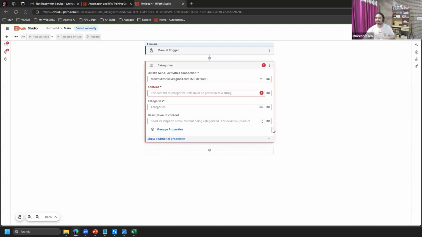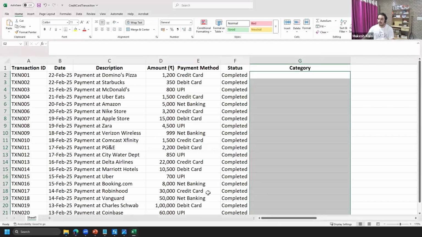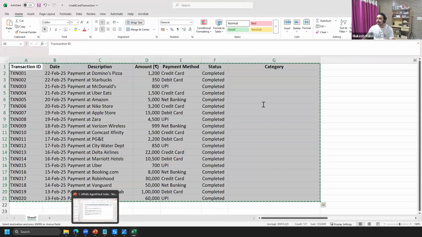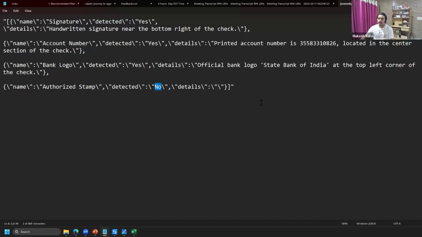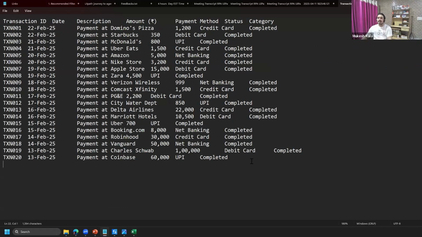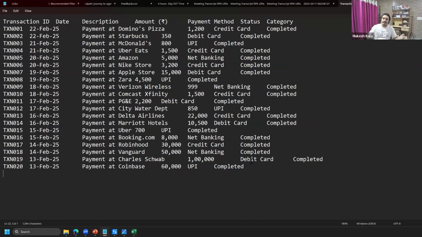For example, let's take a simple use case, right? I have this input, right? Let's try to build it directly on Studio Web, so that we all can follow, and then I can show you what I have built. Okay. So this is kind of my bank statement, right? Bank statement, credit card statement, you can think of anything, right?